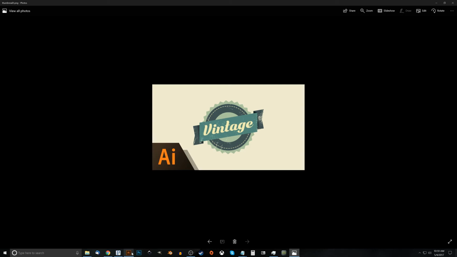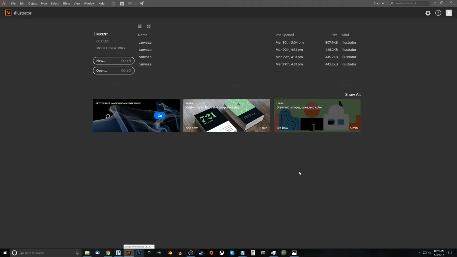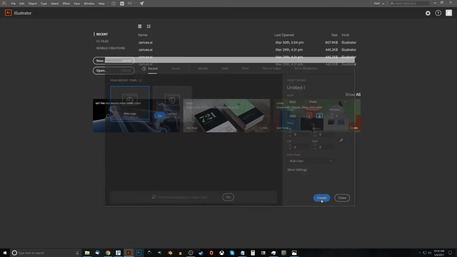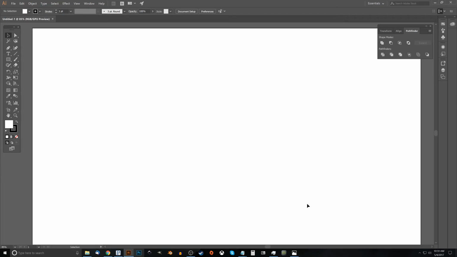So let's open up Illustrator here and get to work. I'm going to open up a new file and click on New, and I'm going to use 1920 by 1080 in pixels. I'm going to open up a new artboard at that size and go ahead and click Create. And there we have our artboard open.